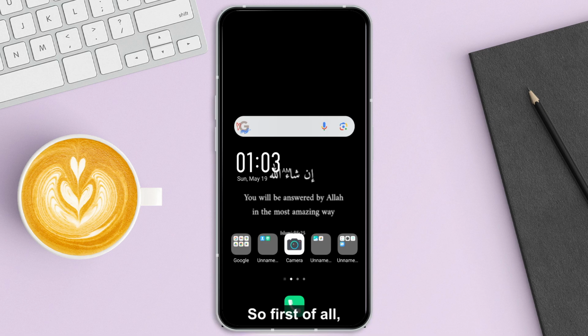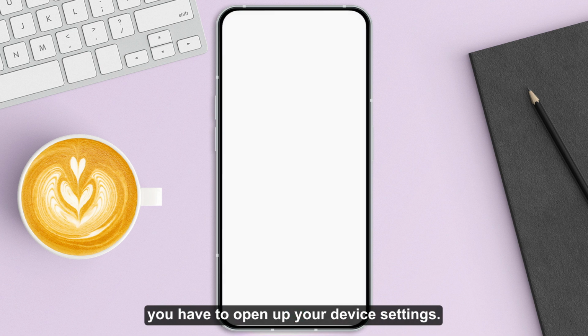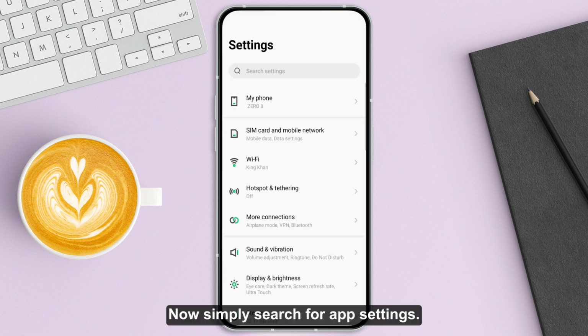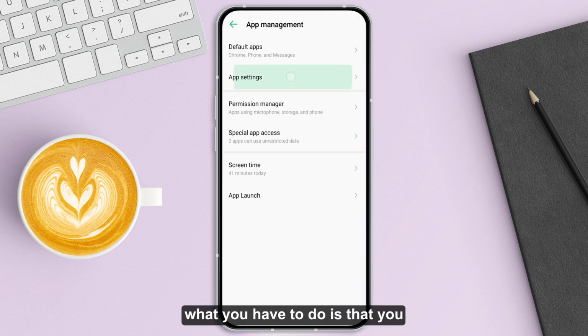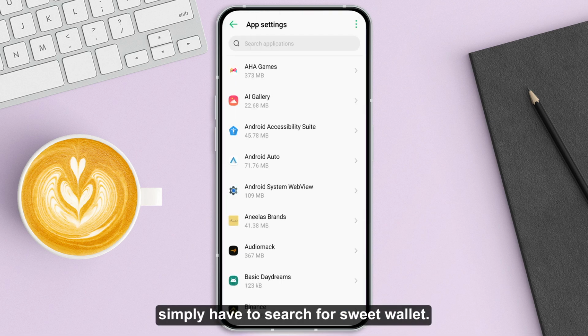So first of all, you have to open up your device settings. Now, simply search for app settings. Once you open up your app settings, what you have to do is simply search for Sweet Wallet.